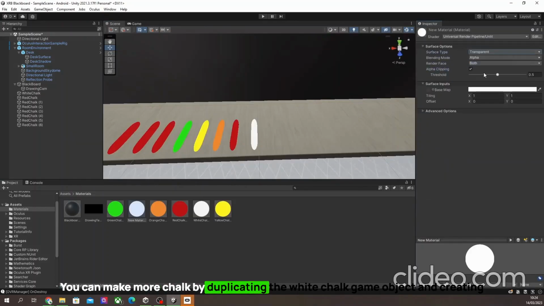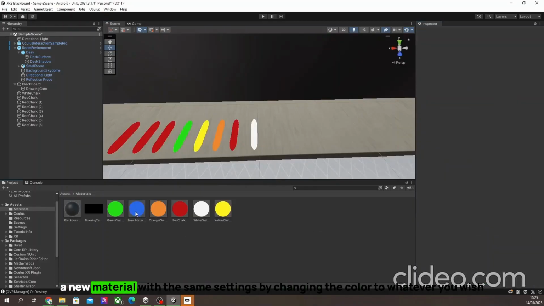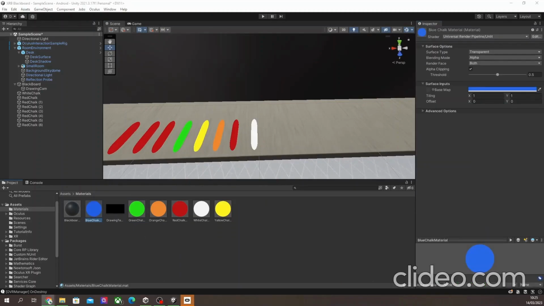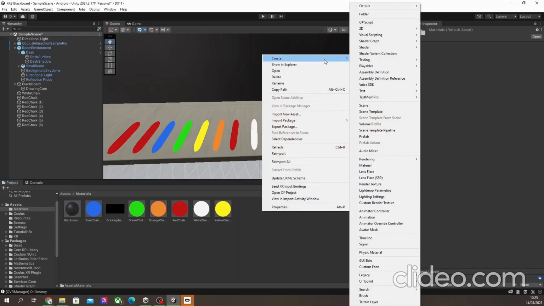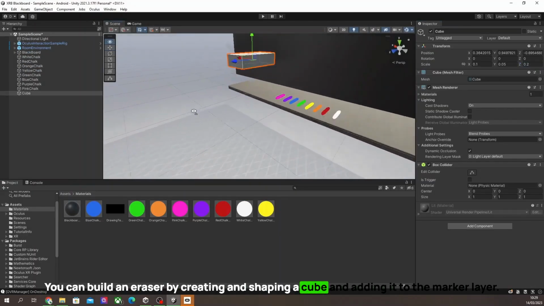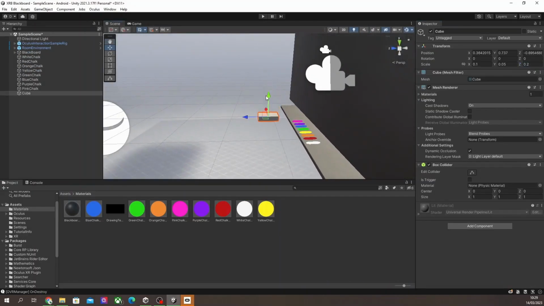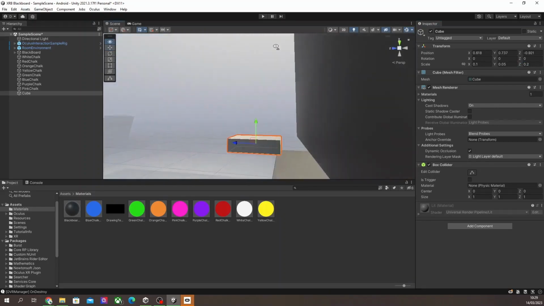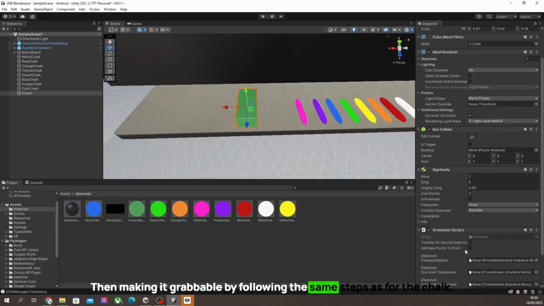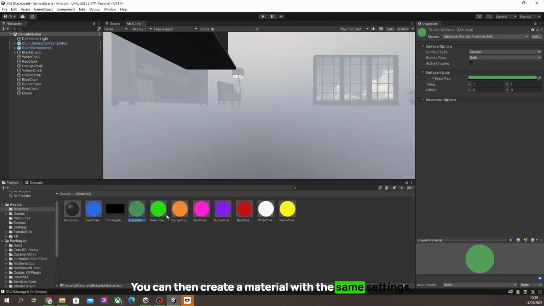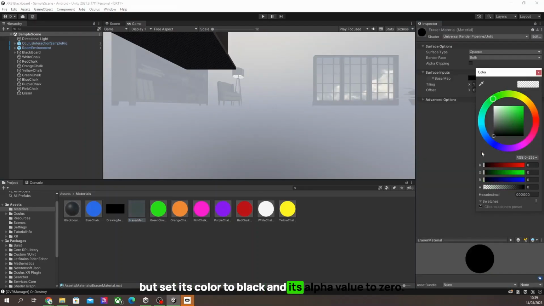You can make more chalk by duplicating the white chalk game object and creating a new material with the same settings, but changing the color to whatever you wish. You can build an eraser by creating and shaping a cube and adding it to the marker layer. Then making it grabbable by following the same steps as for the chalk. You can then create a material with the same settings, but set its color to black and its alpha value to 0.